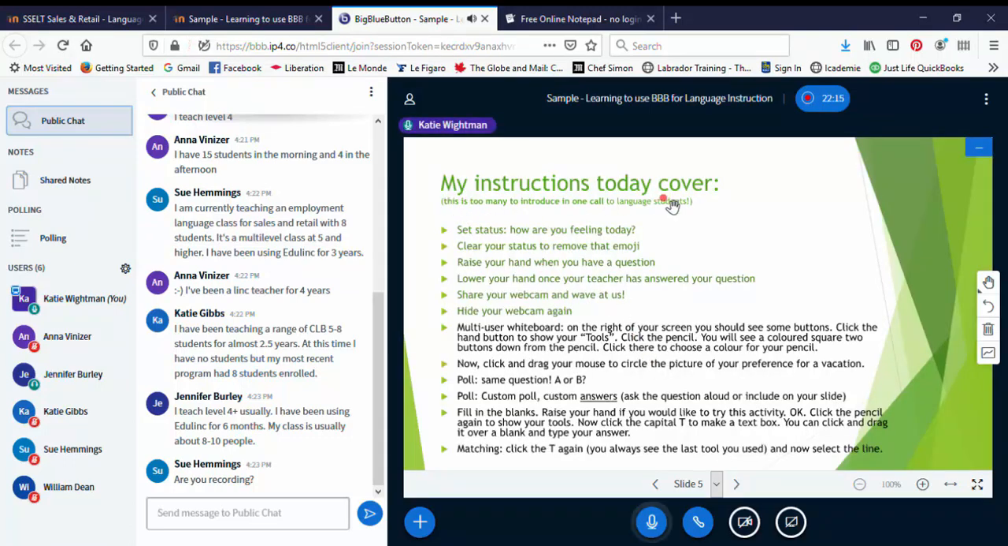So my instructions today, we basically went through all of these things, and I just want to point out that this is too many things to introduce on your first BigBlueButton call with language learning students, because there's a lot of instructions to follow. So I would suggest just starting with the first maybe 6 about their status, raising and lowering their hand, sharing and hiding their webcam, and muting their microphone as well. Depending on how tech savvy your students are, then you can keep moving on.